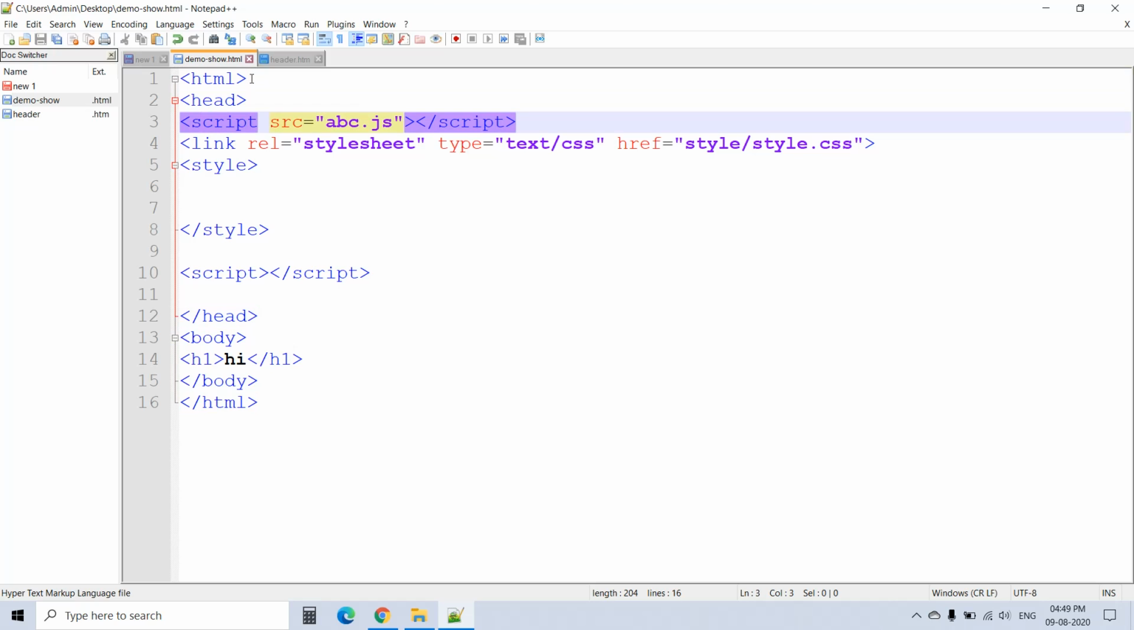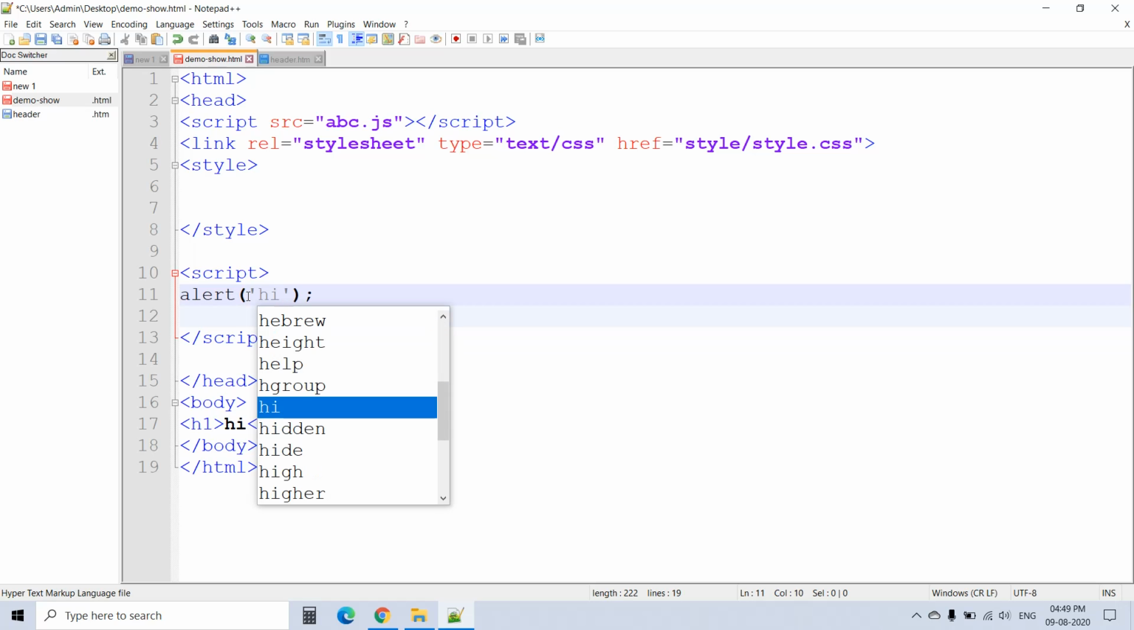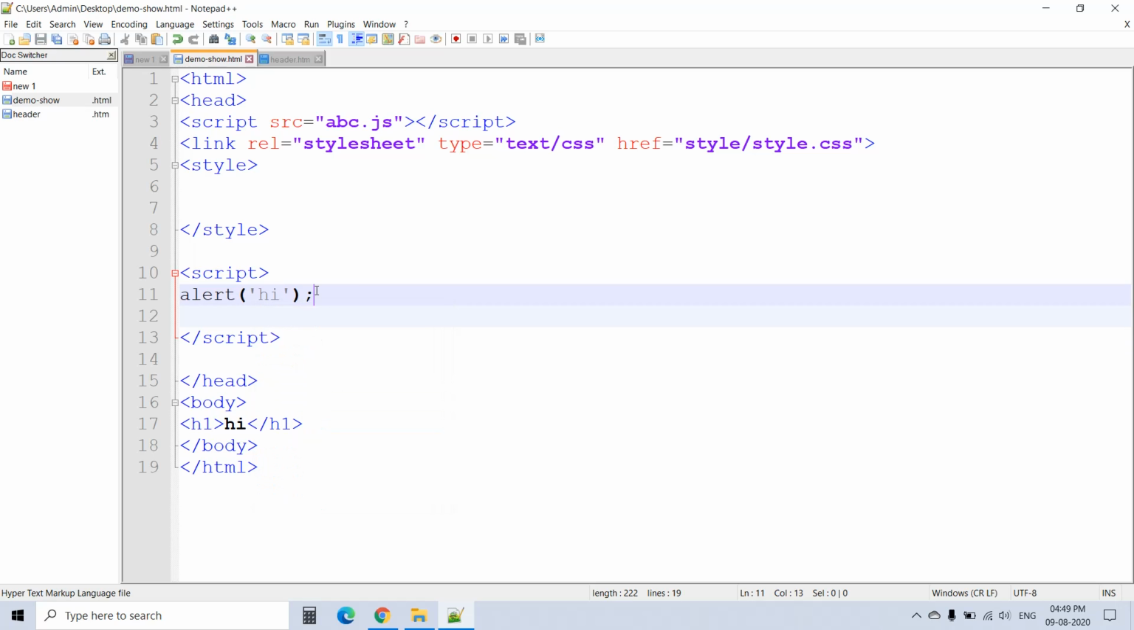Similarly a script tag. Here we are calling an external script. Script means it may be JavaScript, it may be a jQuery file, or it may be an Ajax call, or whatever. We can define it internally, or we can also define it externally. Now suppose this is an external file, and suppose we are calling internally alert hi.